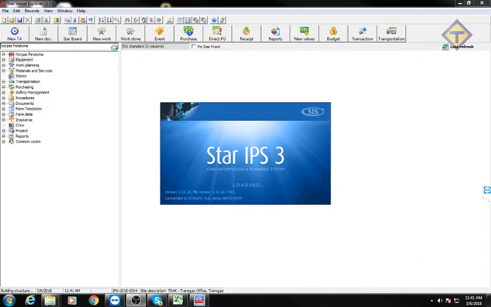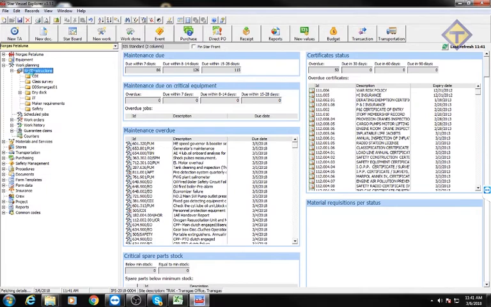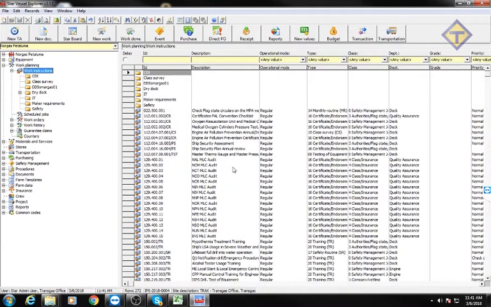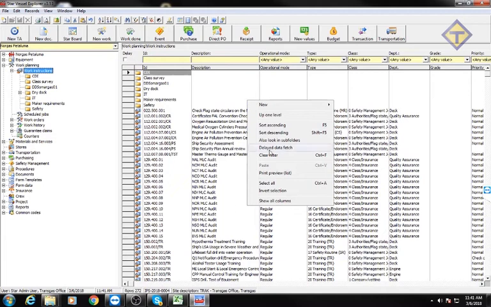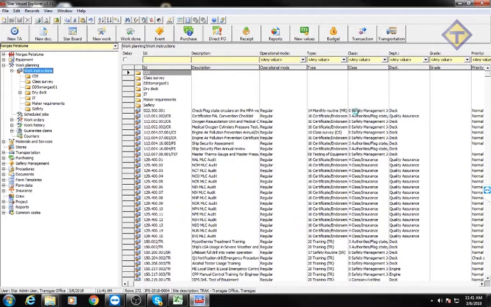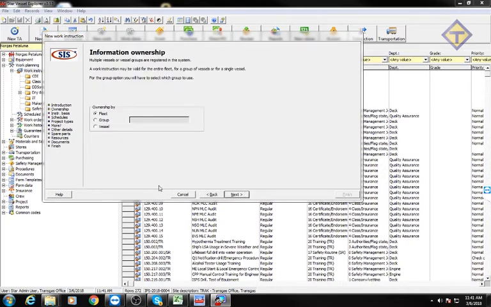So I'm going to connect to the Office database. Okay, I can just right click in the grid, new work instruction. Okay, so that opens a new wizard. So you can see it.